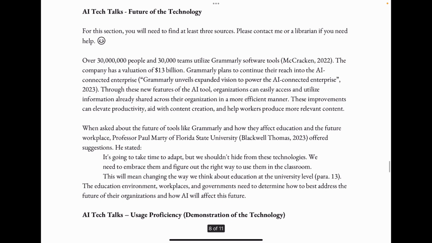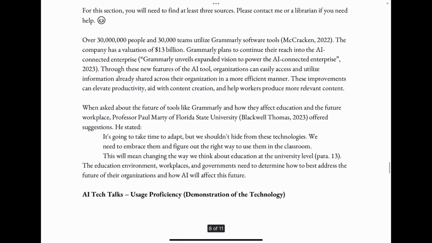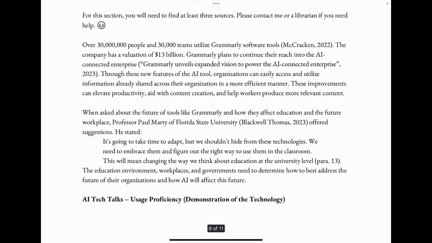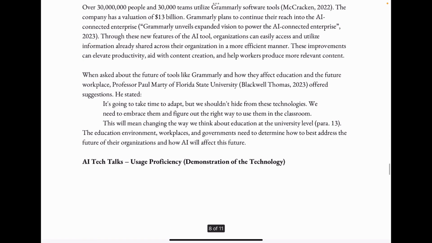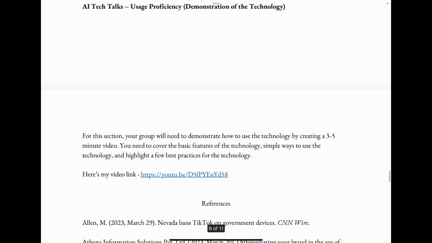Let's transition to section 6, which is focused on the future of the technology. I need you to find at least 3 resources. Let me or a librarian know if you need help with this, but we talk about the future and what that looks like with Grammarly. What are their next steps? How many people are using it? And you can do that with your technology as well.